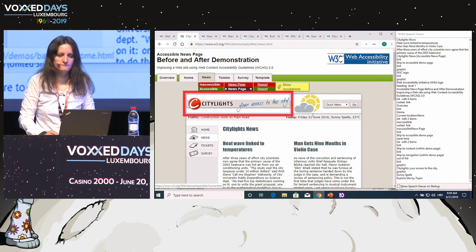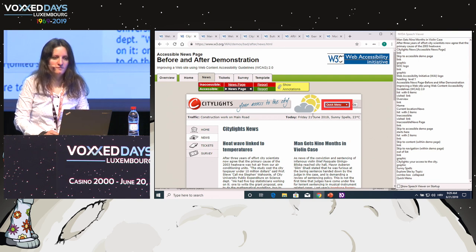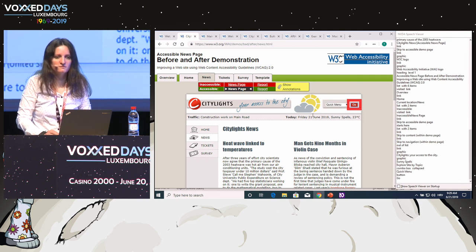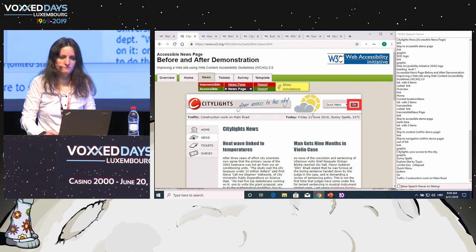Explore site by topic. Combo box collapse quick menu. Explore site by topic is the label that before was missing, so I'm aware what it does as soon as I access the menu, so what I will select. Button go. And the go button is supposed to activate any of the selected items. Traffic, construction work on main road. And again, information about the traffic.